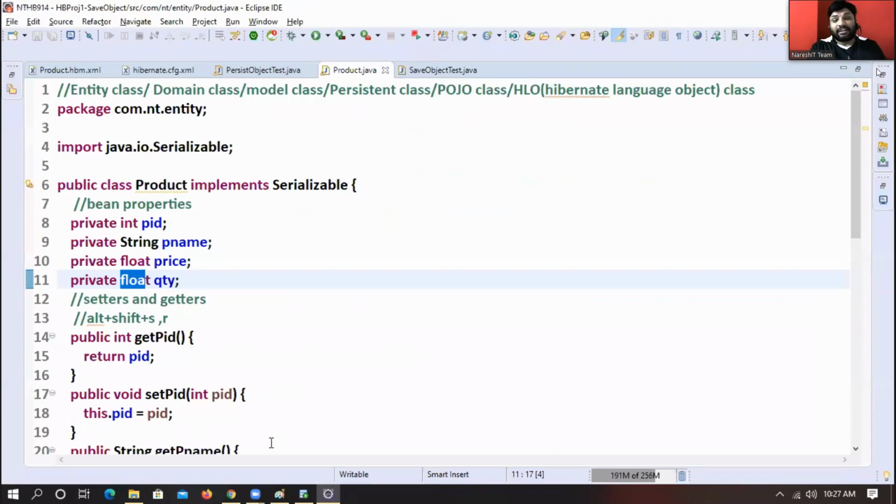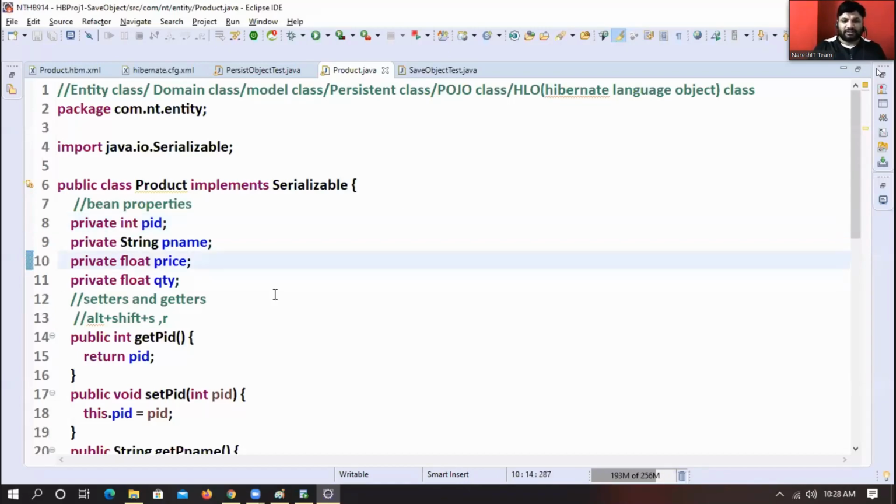That's why, if you want to enjoy dynamic queries, by all means, it's not recommended to take simple types here. It's always recommended to take wrapper types so that these kinds of problems can be avoided. What do you say, my dears? Are you understanding my statement or not? Float with capital F.